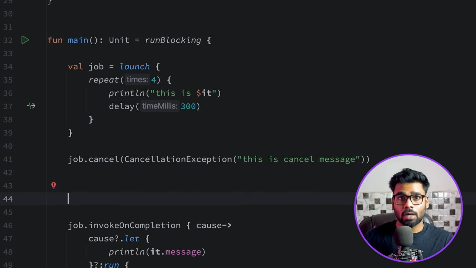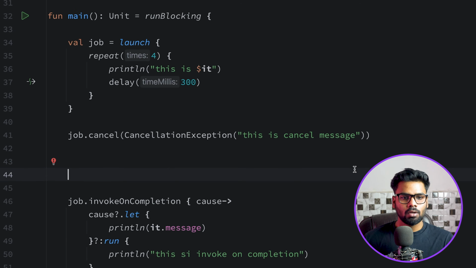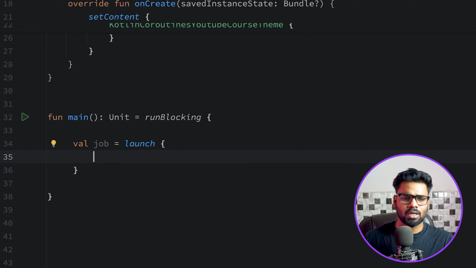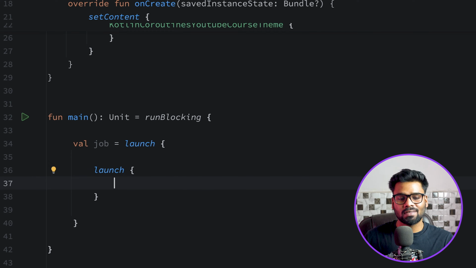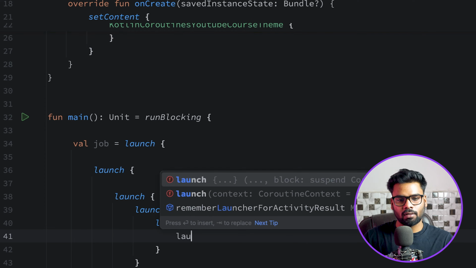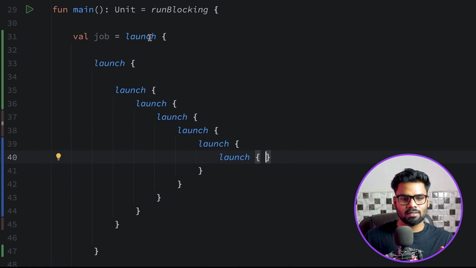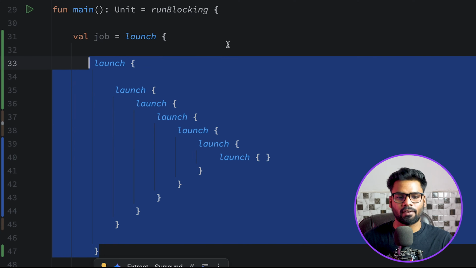Now it's a very good time to start our journey to discuss parent-child relationships in jobs. So for that I'm going to remove all of this code. Well, it's very easy. I'm going to create a variable named job, and I'm going to start a coroutine, or you can say a job. Now if you create one more launch within this, eventually it will become a child of our top level launch, or you can say top level job. We have another launch, and another, and another. So we have a lot of launches. That means this parent contains a lot of children, right?